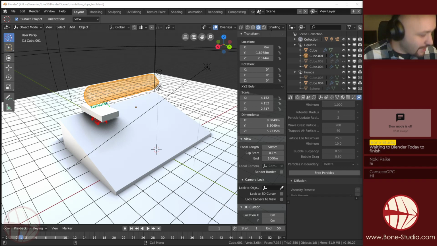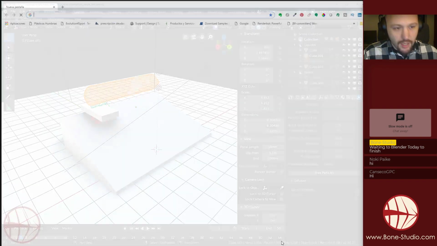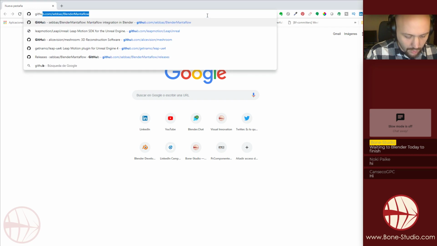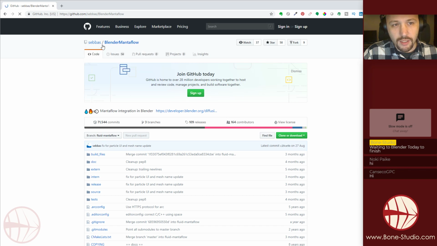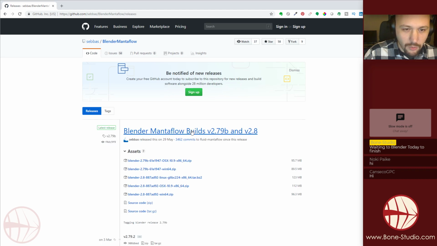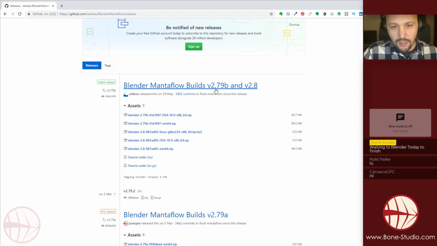So let's see. Meanwhile, you can download the latest Blender 2.8 implementation of Mantaflow. Let me open this in GitHub, in the Sebas GitHub. You can go here to Blender Mantaflow, and now you can go to releases. Inside releases, even when you see here Blender 2.79b, you can see Blender 2.8. And here you have the Linux, OS X or Windows 64 release of the latest implementation of Blender Mantaflow in Blender 2.8.